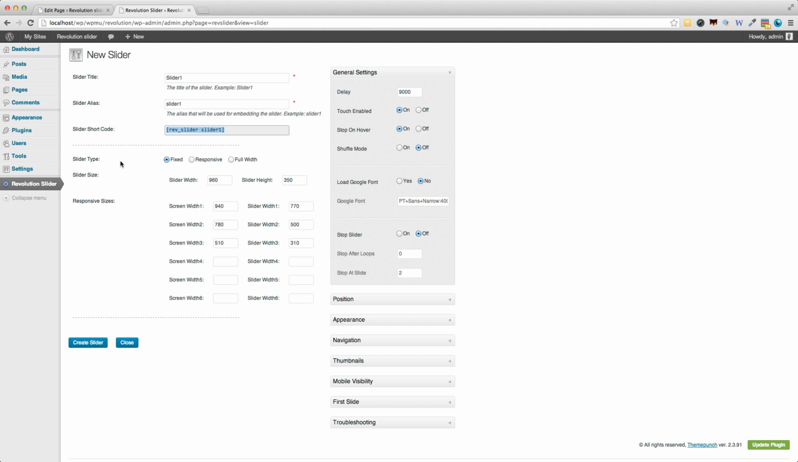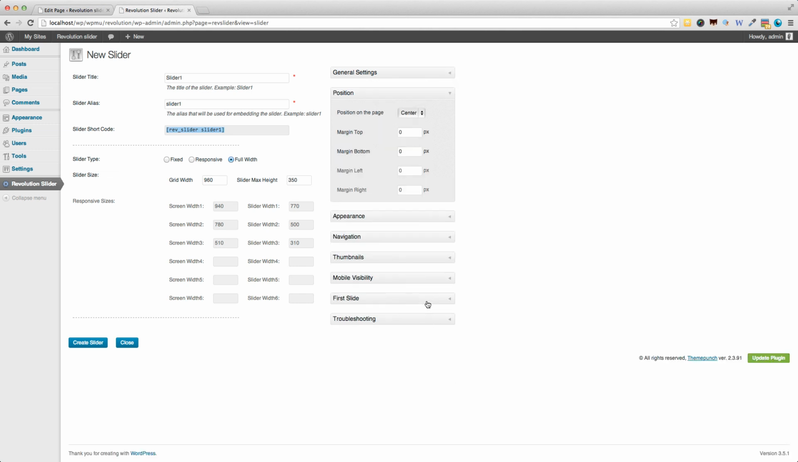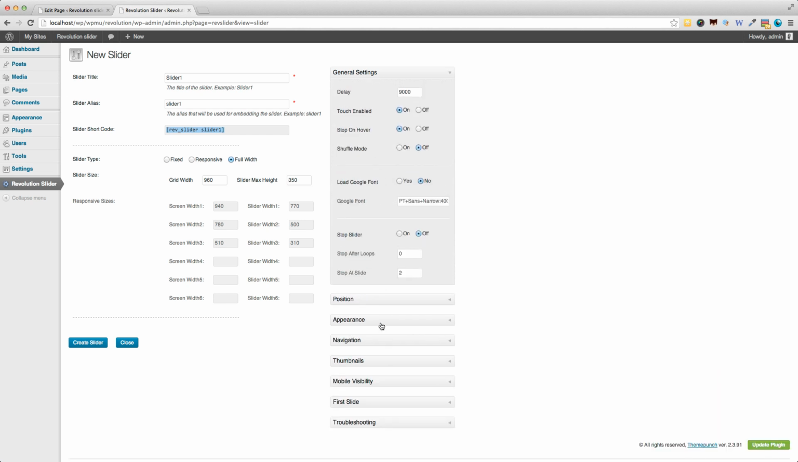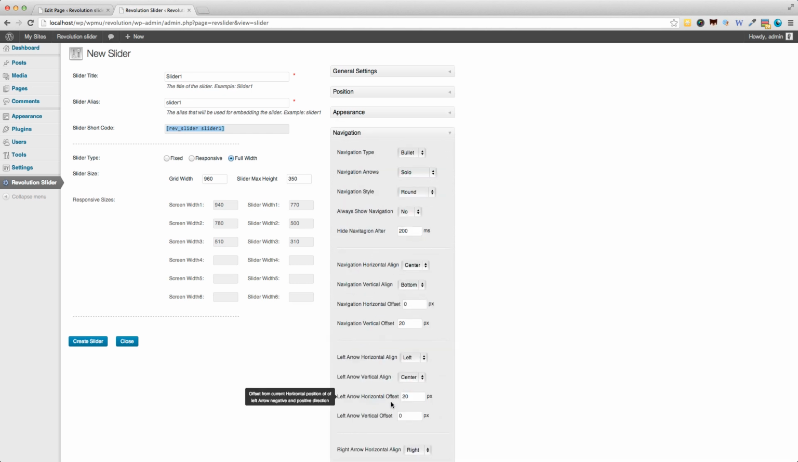We can choose, and these options are all editable later, but right now you can choose the slider type, whether it's fixed, responsive, or full width. If it's fixed, you can choose, of course, the slider width and height. For now, I'm gonna give a full width slider size. You've got also a number of settings on the right hand side, and the nice thing is that the screen is not cluttered at all. You have all these options and they just drop down depending on what kind of option you want.